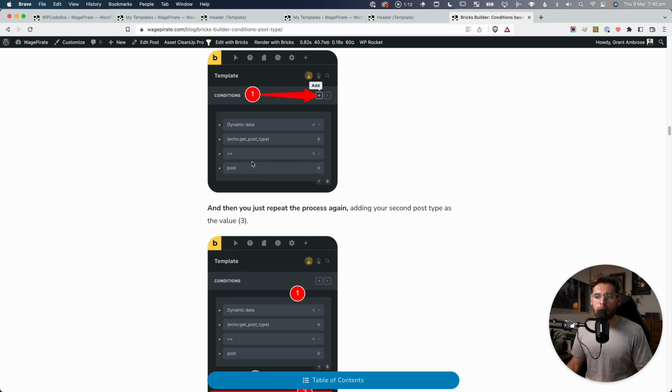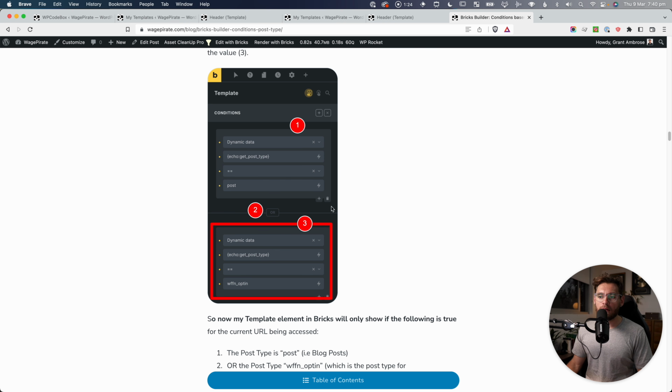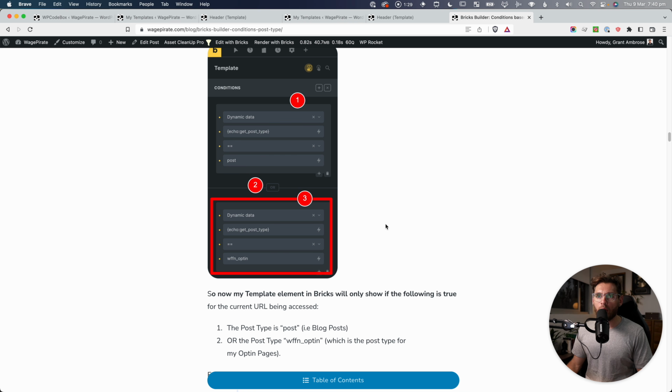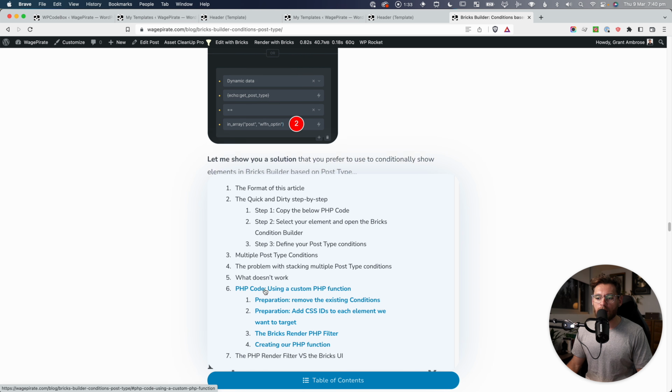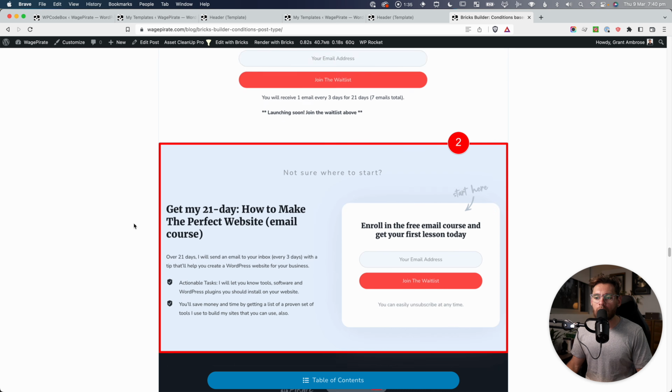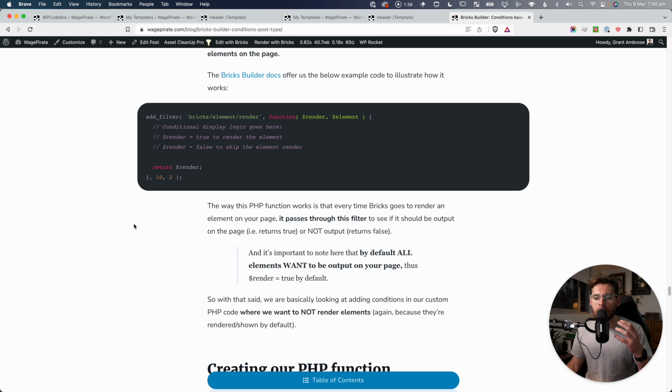So for example, here we are going to show the selected element if it's a blog post. But what about if we want to show it if it's a blog post or an opt-in page? So we can look at that and how to set that up using the echo function. But then what we're also going to do is, if I go here on this blog post and go down to the PHP code area, we're going to look at how you can show and hide elements inside Bricks Builder using a little bit of PHP.